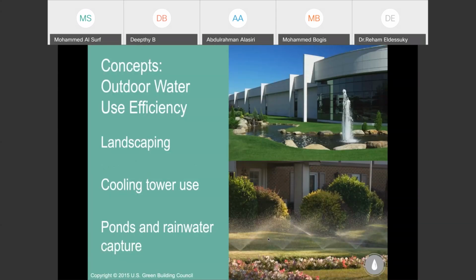Same thing in the water category: monitor and make sure my outdoor water use is efficient. The different water uses for outdoors, for example, are landscaping, cooling tower use, ponds, and rainwater capture. Ponds and rainwater capture can help me use the water efficiently, reducing the demand on potable water. That's the main purpose here, to reduce the potable water use as much as possible. So for outdoor irrigation, for example, if it's allowed by code, then certainly use 100% non-potable water.